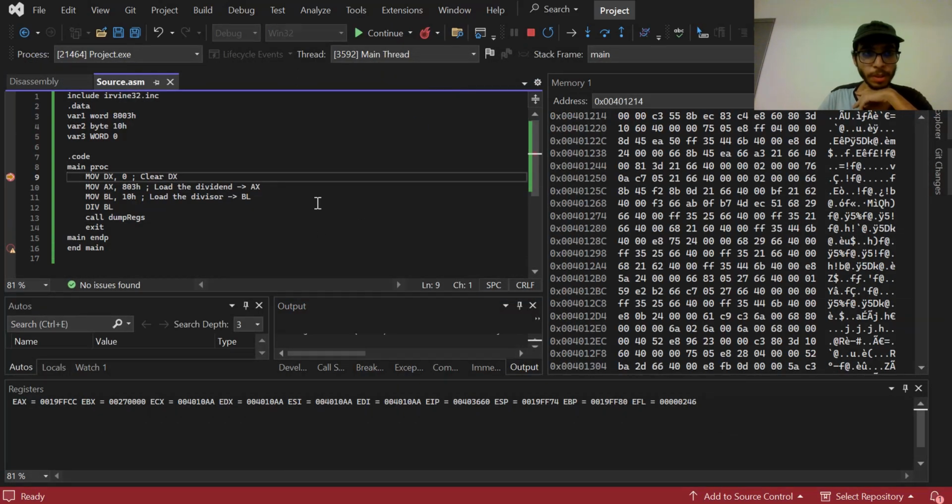Let's move line by line. Here we're moving 0 to the DX register. As you can see, here's the second action, moving the 803 hexadecimal to the AX register. Here's the EDX and here's the EIP register. Loading the dividend to the AX register.